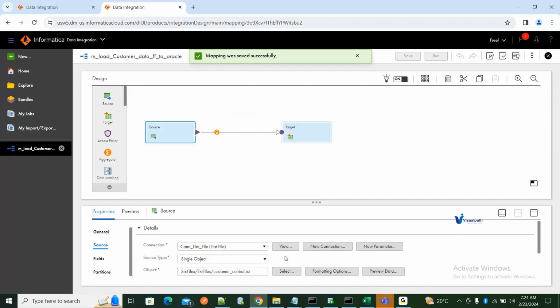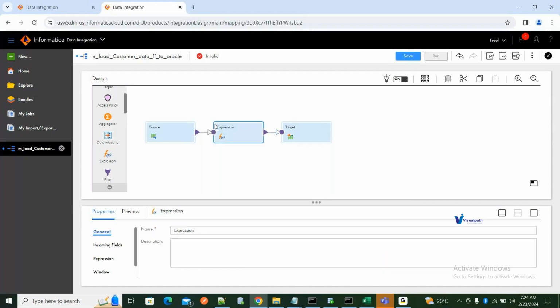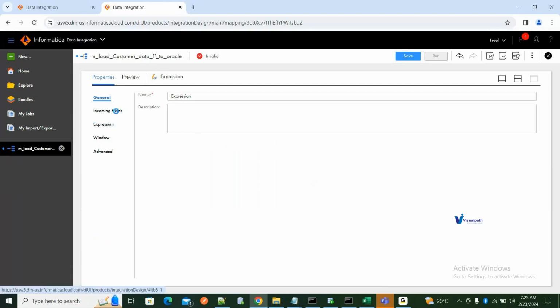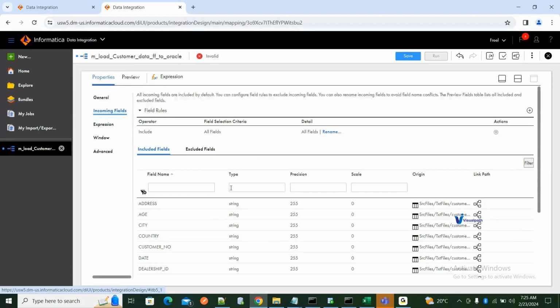Now let's say if I have to do some kind of data manipulation, I would take an expression transformation. What is expression transformation? Expression transformation is a transformation that will be used for row level data manipulation. If I want to do some row level changes, I go to expression transformation and maximize this. I don't have to manually take care of the fields. Automatically, the fields are coming from my source, the field names and everything, all by itself.